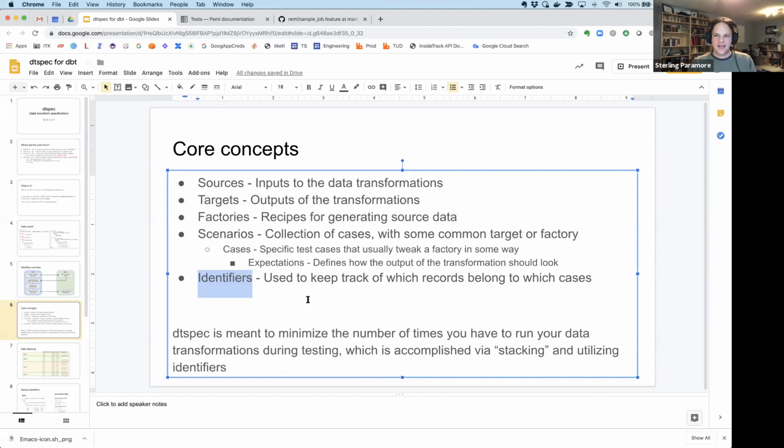And it was very, very time consuming because while these modern data warehouses are really, really fast at running through millions and billions of records, the difference between running 10 records, 100 records, 1,000 records, it all takes the same time, because there's a minimal amount of overhead that any warehouse is going to have to overcome in order to run any data transformations. And we were really being hit hard by that. And so dtspec was meant to minimize the number of times you have to run your data transformations.